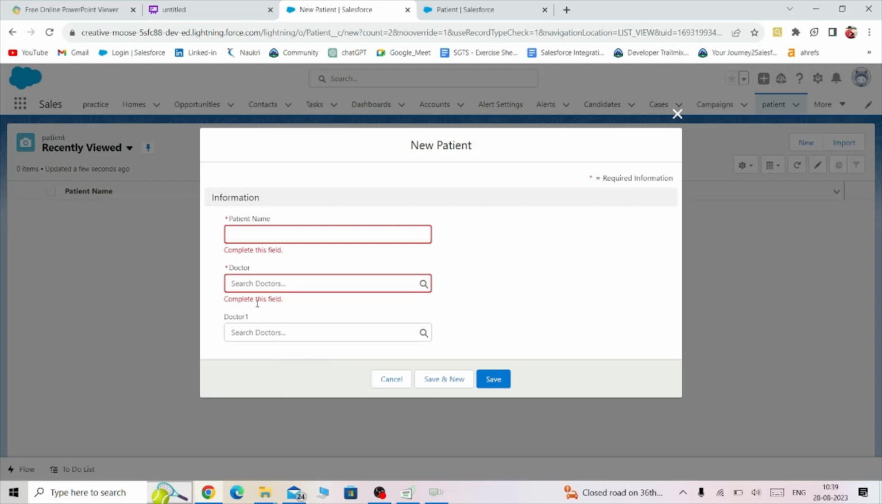We are not required to fill this field manually in lookup, but in master detail you can see the red asterisk mark. Without filling the value in master detail, you can't save your record. But in lookup, you can see that it is not a mandatory field. So you can see the difference.